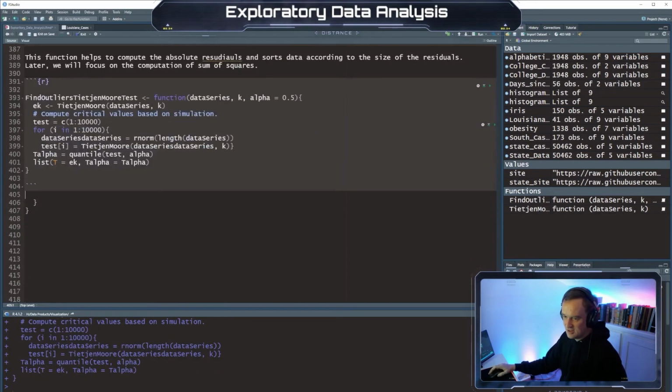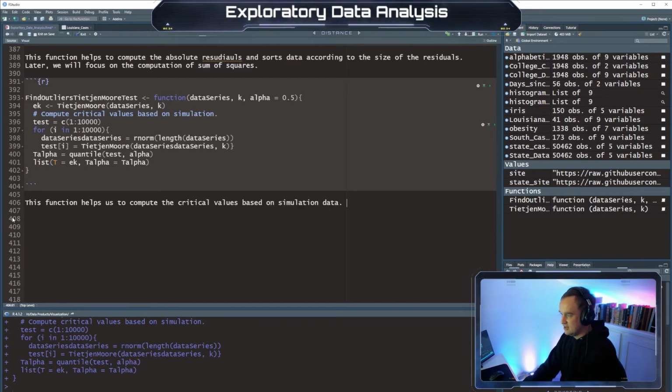Okay. So what did we just write? Another long, crazy thing. All right. So this function helps us to compute the critical values based on simulation data. Now let's demonstrate these functions with sample data and the obesity data set for evaluating this algorithm.